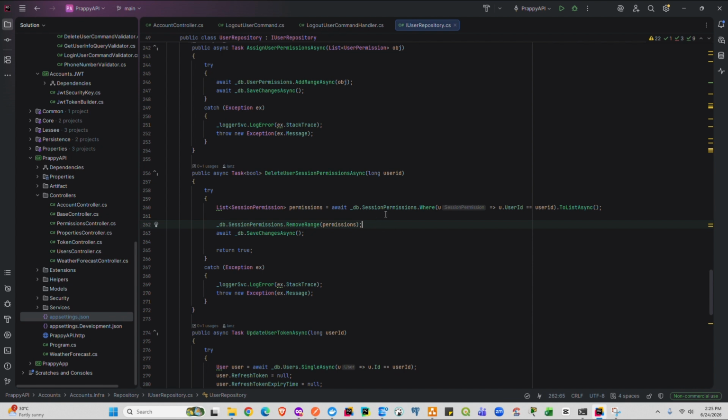So here, what we did was to query the session permissions via the user ID, remove it from the session permissions table, and then save the changes. Then we return the boolean value of true, indicating that the logic was successfully executed. But otherwise, it will throw an error here.